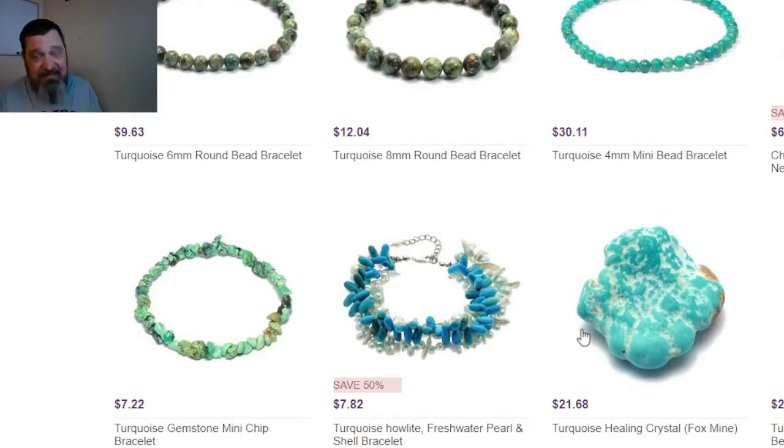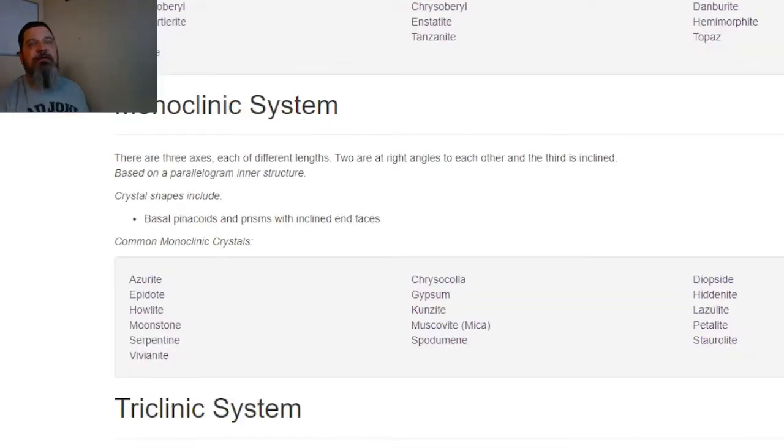It's not necessary. None of these stones are necessary to do anything that I need. You don't ever have to have any of these things. These things are vibrational focuses. They help you to concentrate better in the proper manner. And that's going to bring us into the monoclinic system.